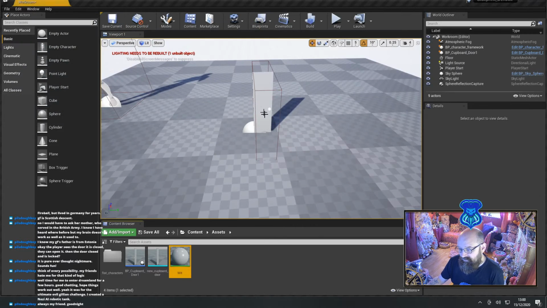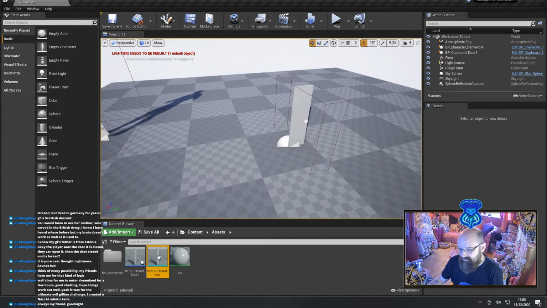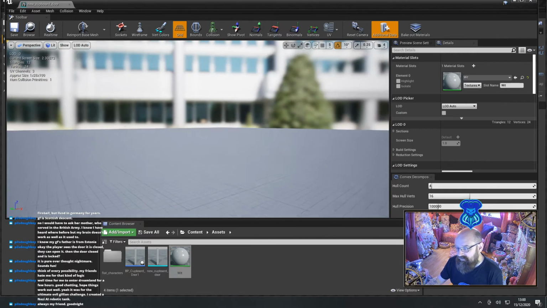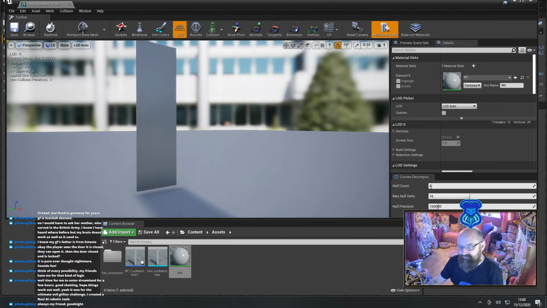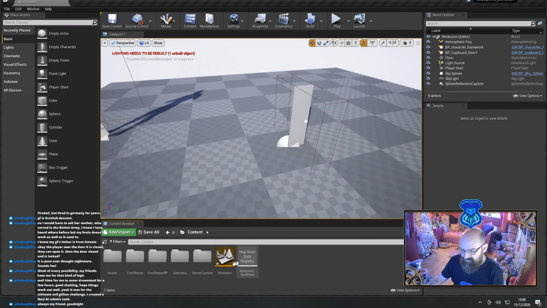Okay, so apply that to that. Let's get my new cupboard door. Open! There we go. Put that there. Do a nice shiny surface like that. Save and done. And let me see for my door handle.